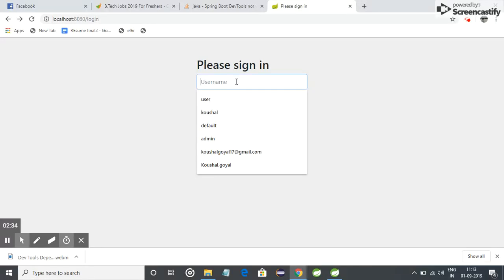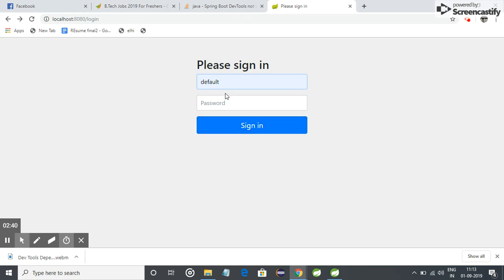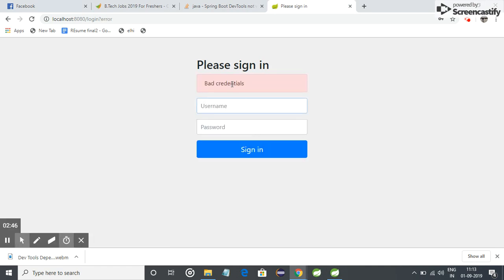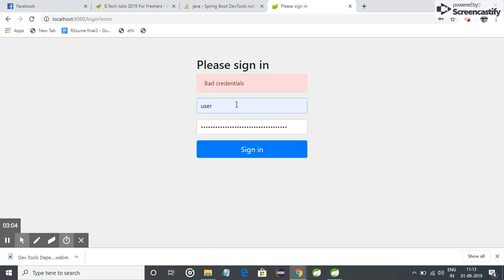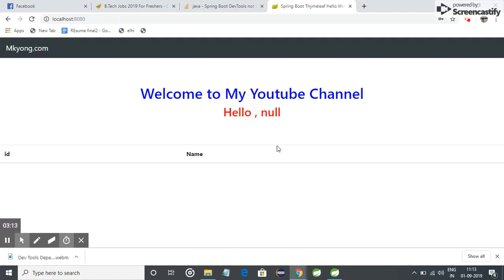And let me show some wrong credentials. Like I just enter username as default and password as anything, and you can see bad credentials. So now I will paste the same password which I copied from there. And the name was default, so I just entered it, and still it shows bad credentials because the name is not default, the name is user. So when I enter user and the password I copied from there, it logs me in. It's my application, so skip it.